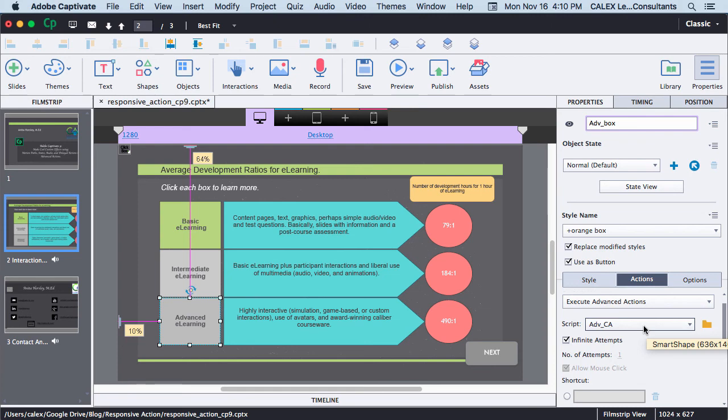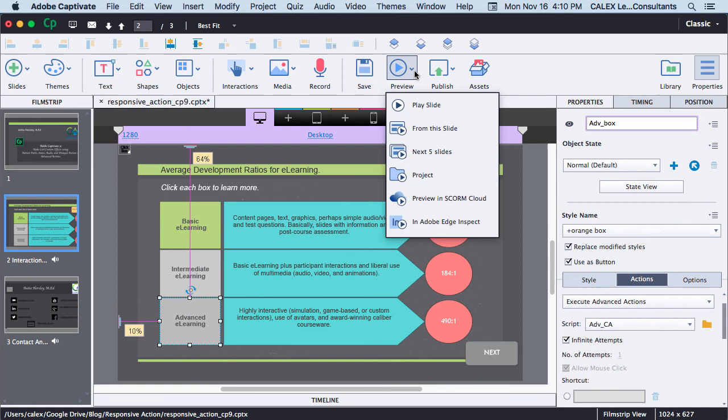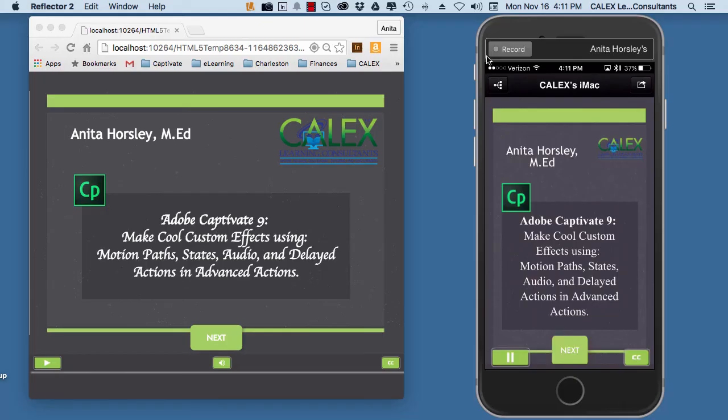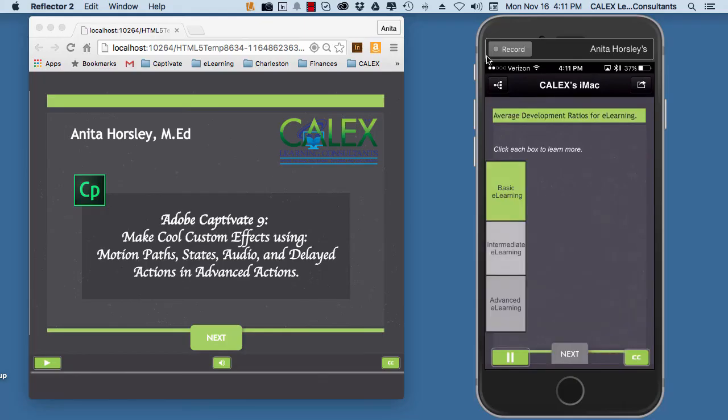And let's preview again. But this time let's preview in Adobe Edge Inspect. I'm going to show you my mirroring effect on my cell phone. Pretty cool. Let's see if this will work. And I'm using my phone. Pretty cool.